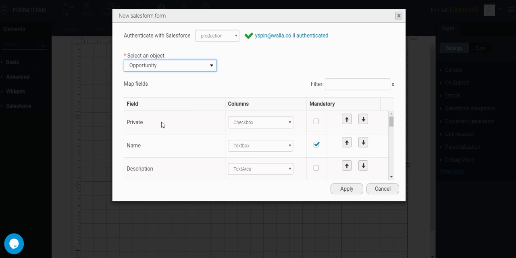All the opportunity fields. Now we can do several things here. We can change the order, okay? I want the name to be first in a form. I can change the mandatory fields. I want the description to be mandatory, for instance.